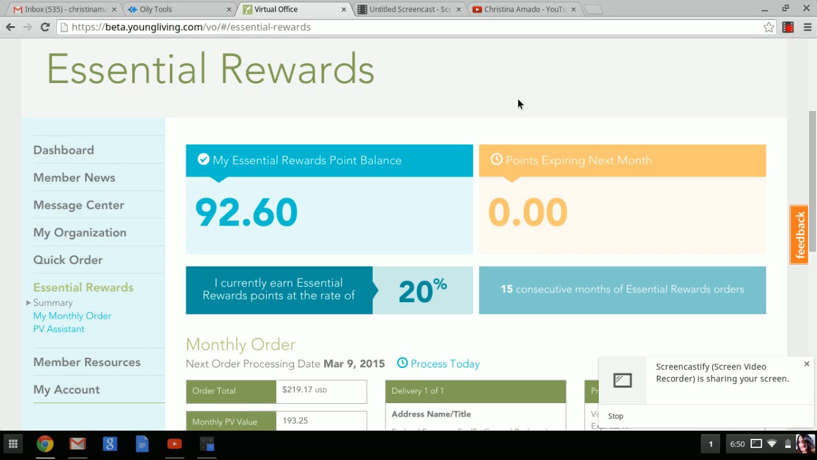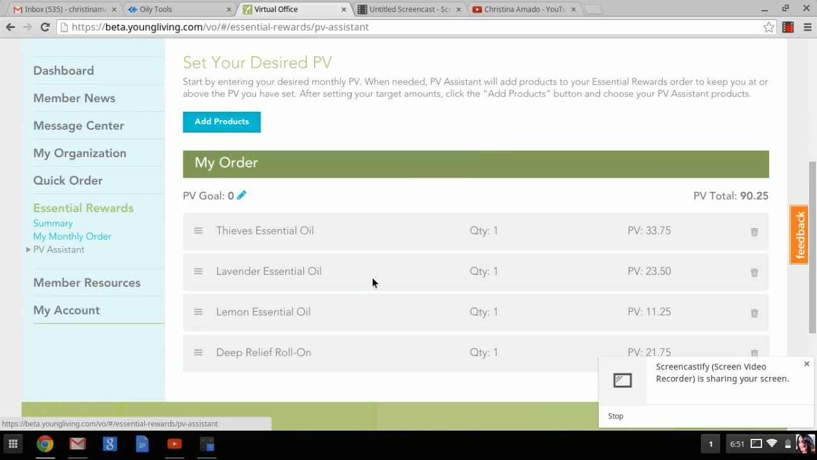So I'm on my Essential Rewards page right here. And for those of you that are on the program, this is probably stuff that you already know. And if it's not, I do have a video that talks you through each of what these things are. But what I'm going to do right now for just a minute is point you over here to this thing called the PV Assistant on the left-hand side of the screen. The PV Assistant, when you click on it, it says, start by entering your desired monthly PV. When needed, PV Assistant will add products to your Essential Rewards order to keep you at or above the PV you have set.